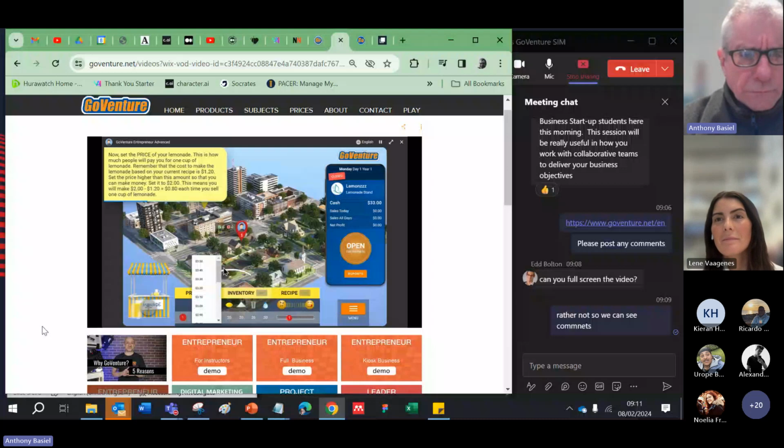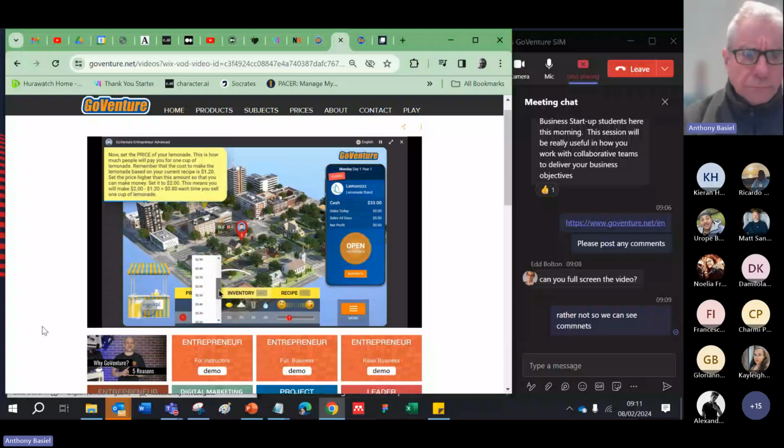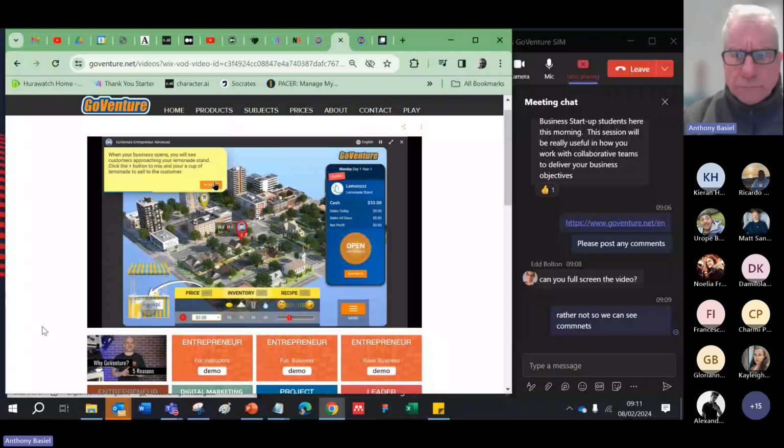There's going to be too much going on, so we won't have to click anything to make our products, but here it just keeps it a little bit more engaging and fun in the lemonade stand business. All right, so let's go ahead and open for business. We're now ready. We've got our inventory, we've got our price, we've got a recipe. Let's open for business. All right, here we go.